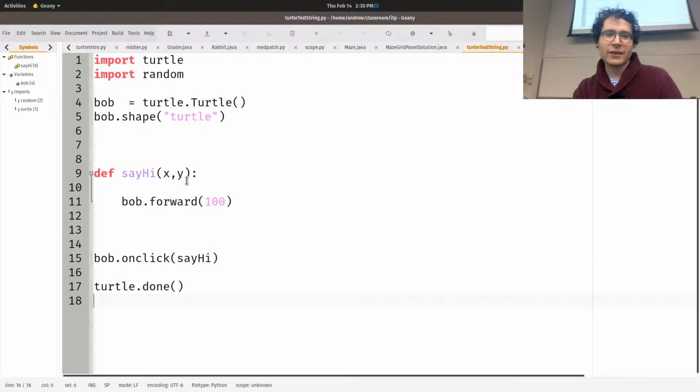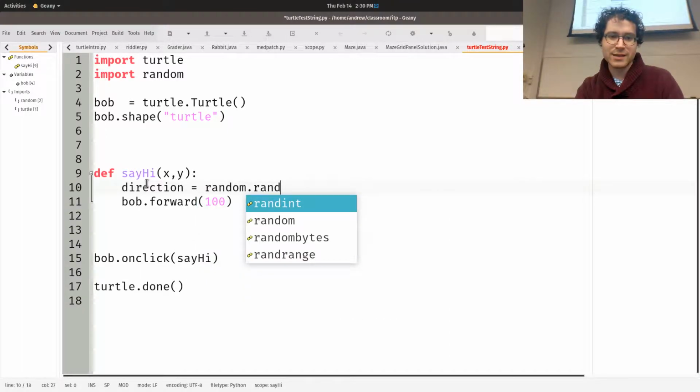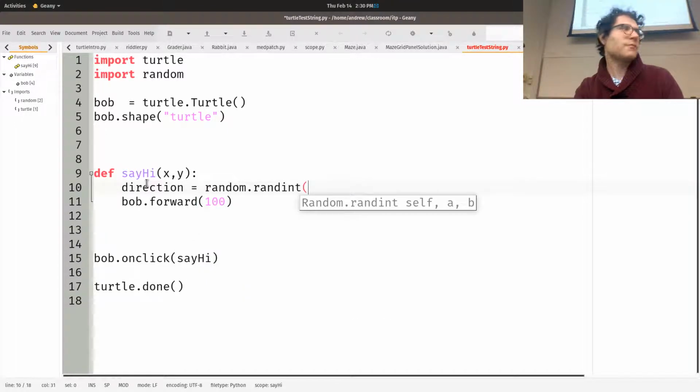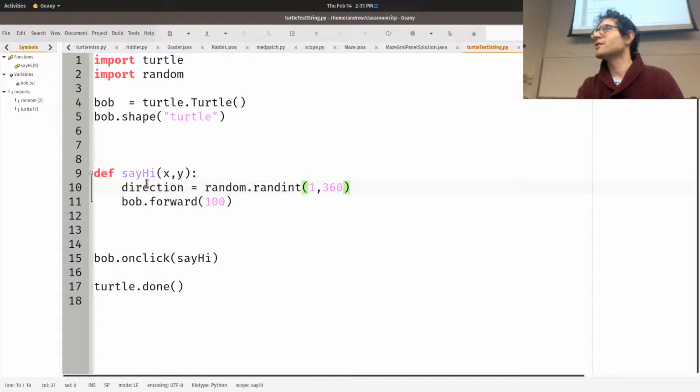Anyway, so how can we use this? Well, what we'll do is we've got random over here. We'll say direction is equal to random.randint, and then we will have Bob turn anywhere between 0 to 360 degrees. Actually, it should be 1 to 360, because 360 would be basically going the same direction. If I did 0 to 360, then it would be twice as likely that he doesn't go anywhere. And then he goes forward 1.